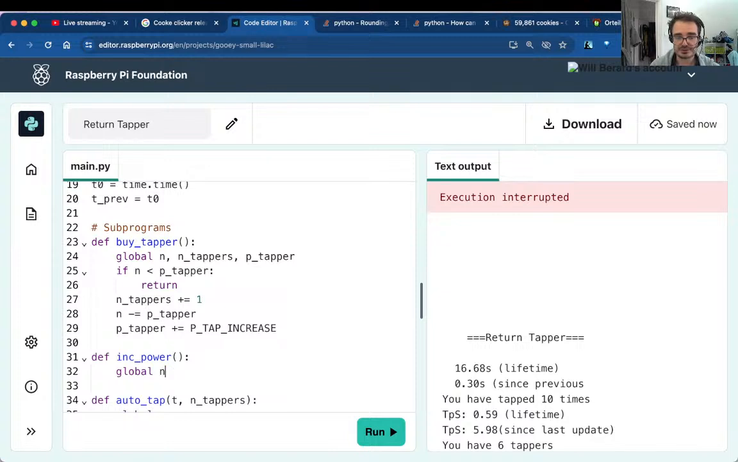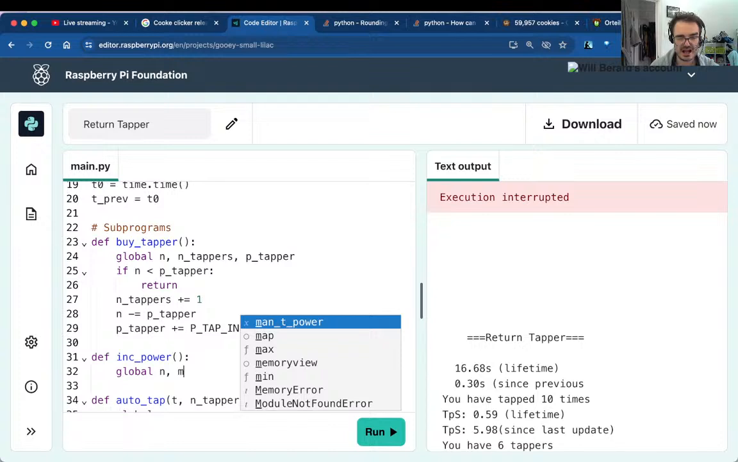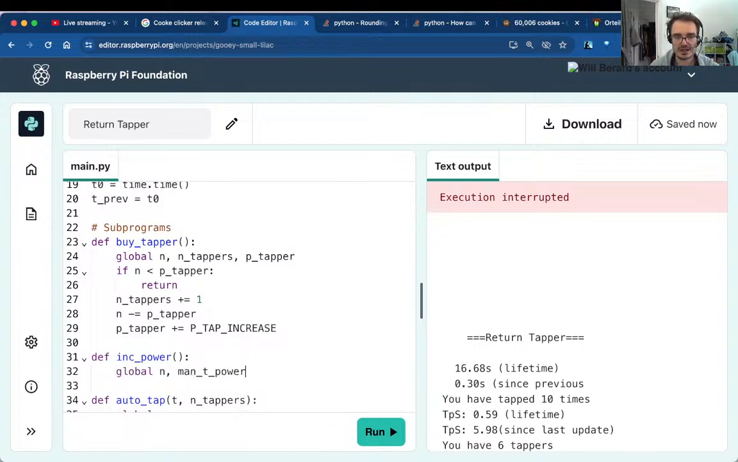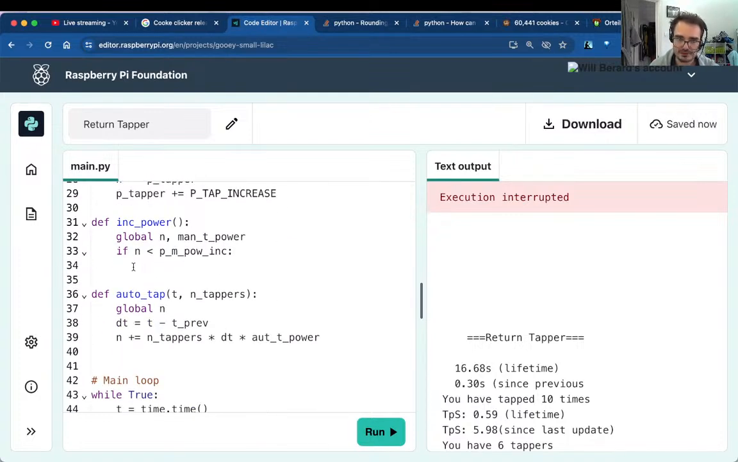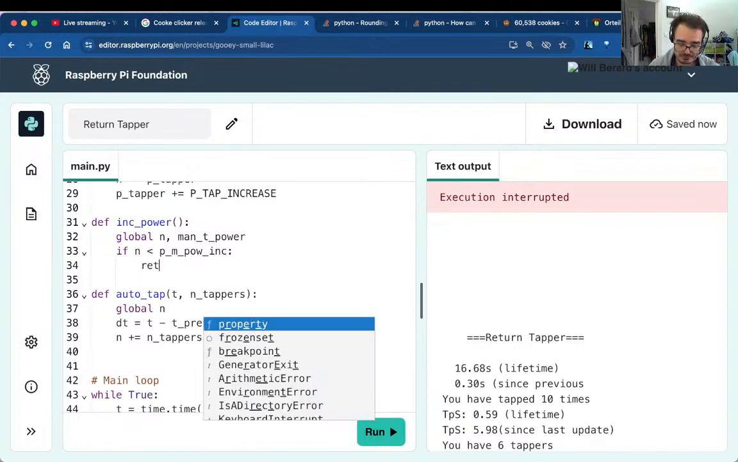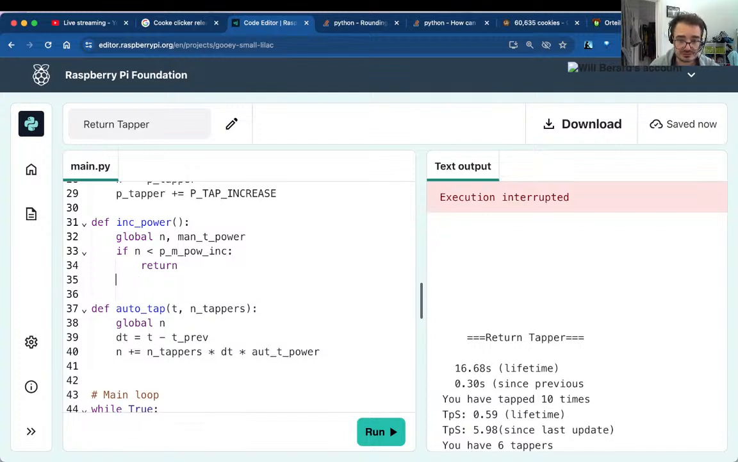It's going to need n so that we can reduce the price. It's going and the Manti power. So if n is smaller than the price of the managing power increase, just, I don't, yeah, those variable names, I gotta say, I'm not sure. Even myself, as long as we kind of know what they mean now. So if we don't have enough money or currency or taps, we just eject.